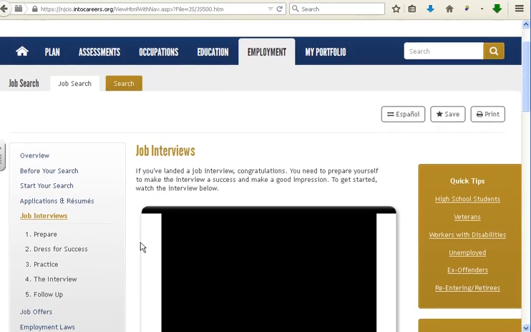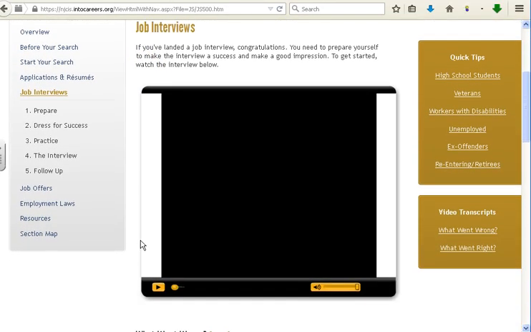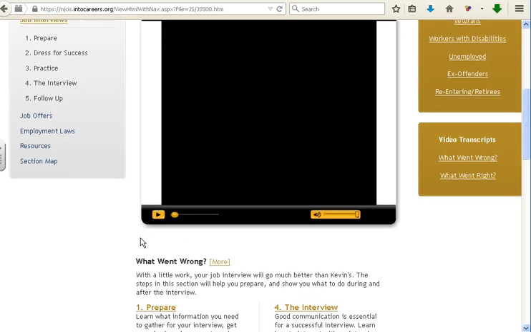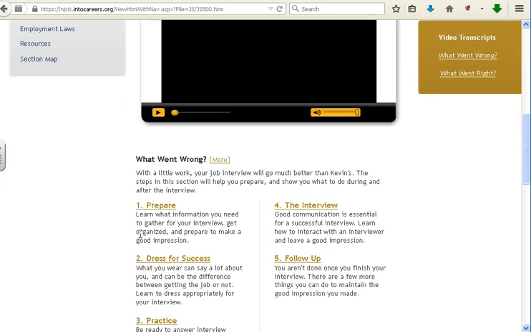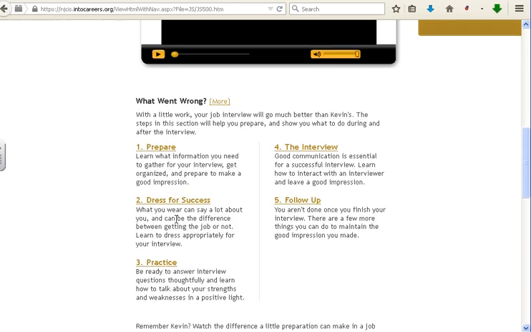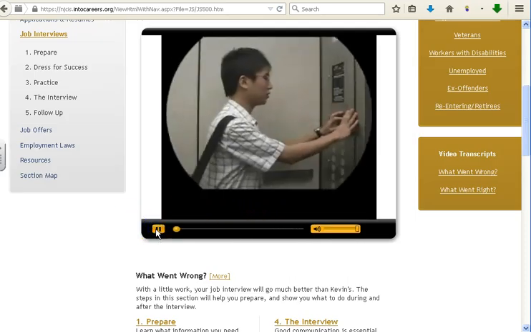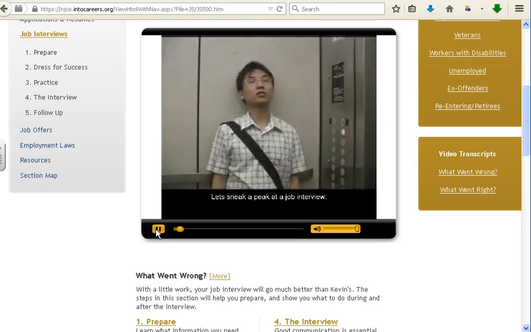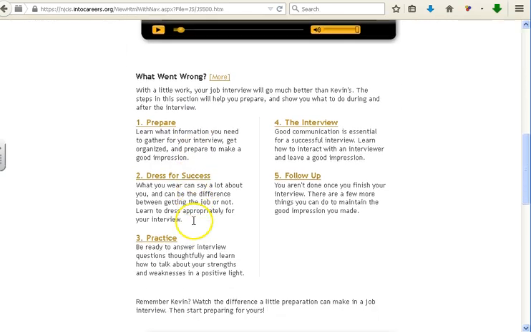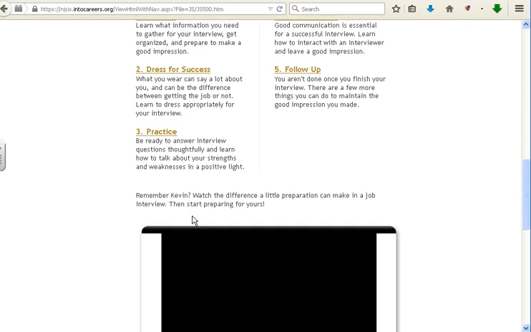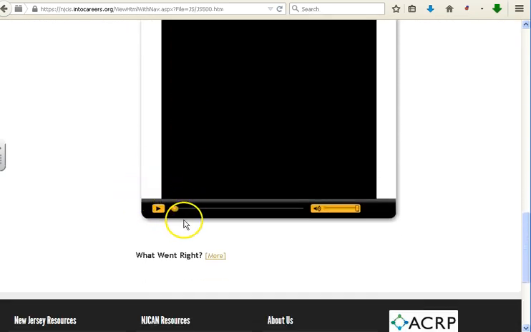The job interview is going to give us a couple live demonstrations of what a good interview looks like and a bad interview looks like. And we actually start with what went wrong. And here it helps students understand the need to prepare for their interview, what they should dress for an interview, the importance of practicing for their interview, what to do during the interview, and then the importance of following up after the interview. And we provide a visual for students to take a look at so they can actually identify those things for themselves. And then after they're able to go through these steps, they can see what a good interview looks like.